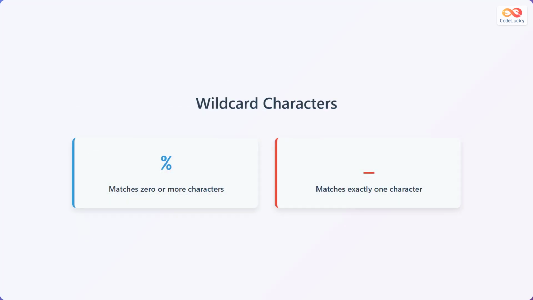The like command supports two essential wildcard characters. The % matches 0 or more characters, making it perfect for flexible pattern matching. The underscore matches exactly one character, giving you precise control when you need to match specific character positions. These wildcards are the foundation of pattern matching with the like command.